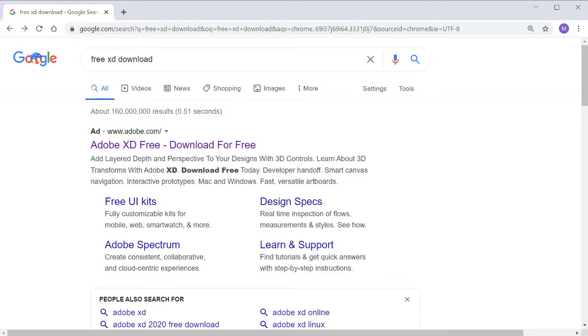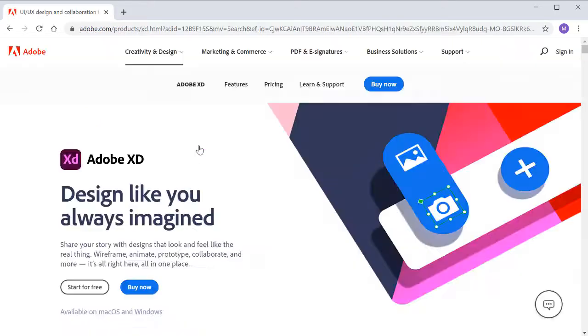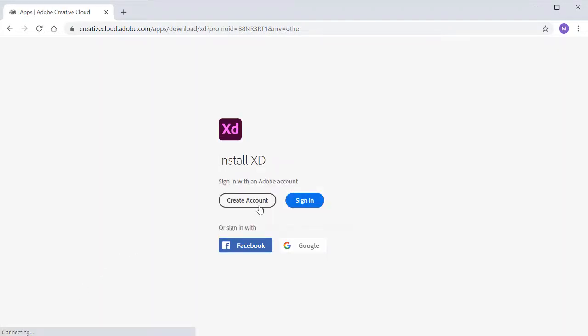I searched for a free XD download, and let's just go to the first link. So we're at Adobe's site, and we can go ahead and start for free. You'll need to create an account, but this will give you access to the free version. And the only real difference between the free XD version and the paid one, which comes with Creative Cloud, is that you don't have access to collaboration features. It'll be a bit harder to work with other coworkers or with clients, but that's okay. We can still get the full benefit of all of the design features of the program.